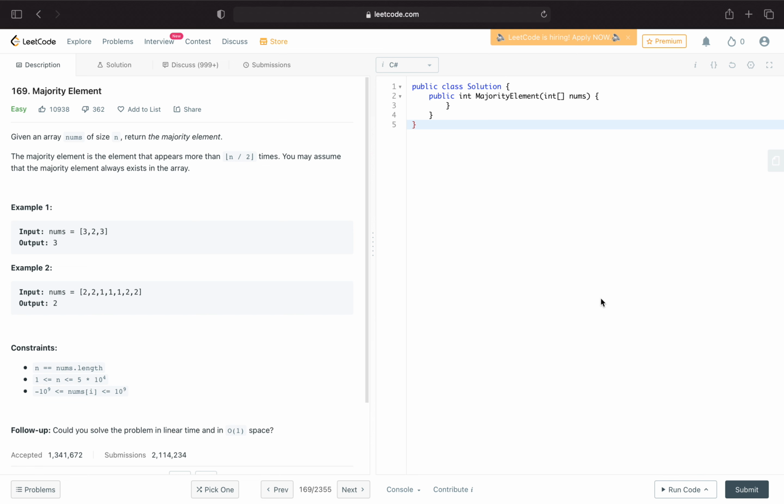Majority element: given an array called nums of size n, we need to return the majority element. Majority element means the element that appears more than n/2 times. We can assume that the majority element always exists in that array.